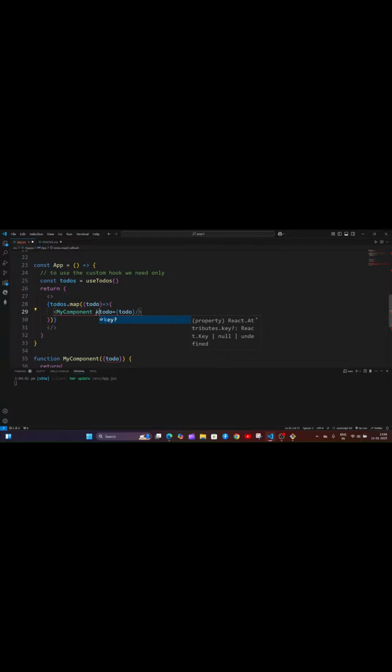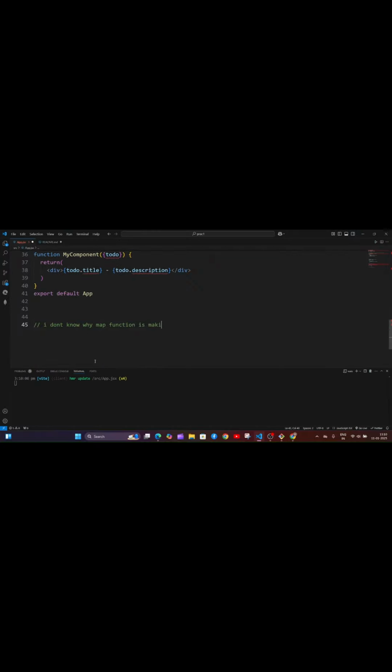Now that the custom hook is ready, let's use it in the main app component. Inside app, we'll call the useTodos hook to fetch the data. The hook will return three things. 1. Todos, the fetched data. 2. isLoading, the loading state. 3. Error, any error encountered during the fetch.